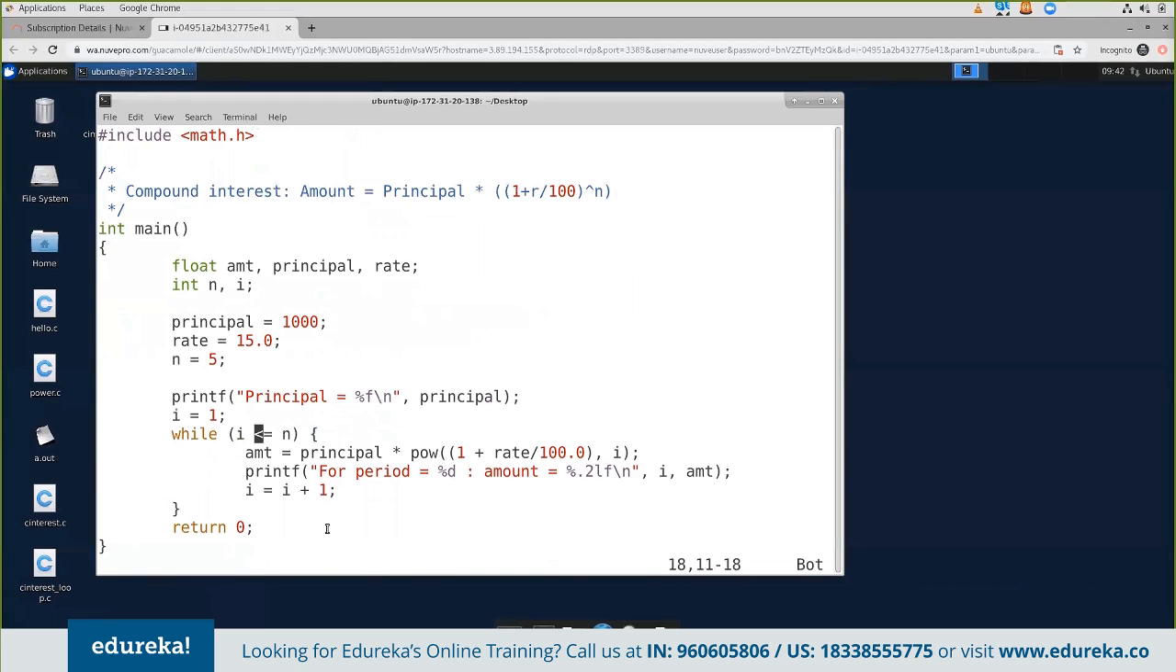Instead, we could have said for I is assigned 1, I is less than or equal to n, and then move this statement, I is assigned I plus 1, here. We just literally say that I is assigned I plus 1. If you do this, then you can get rid of this and get rid of this.